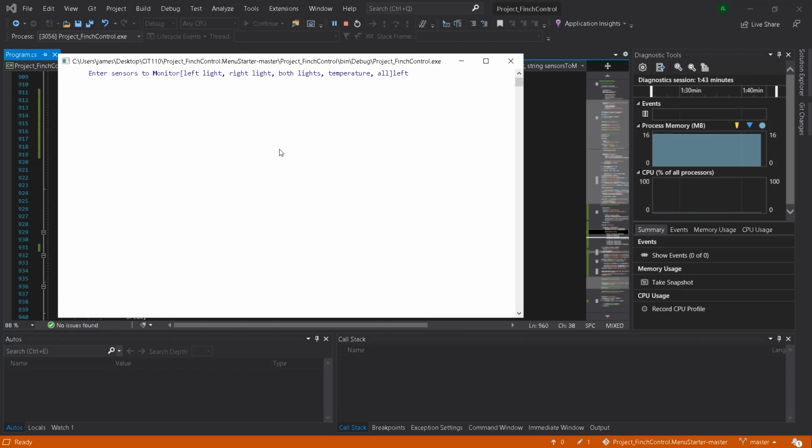It has a list of sensors to validate. I'm going to start with the light sensors. So if I say left, it doesn't recognize that. If I say left light, oh, I left a null there. So if I say left light, it converts it to lower, which is important for a menu later on. So I get left light.